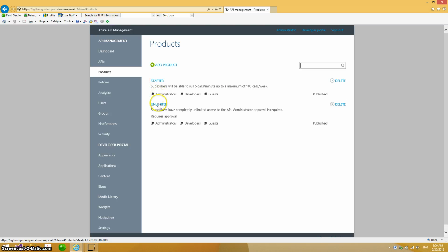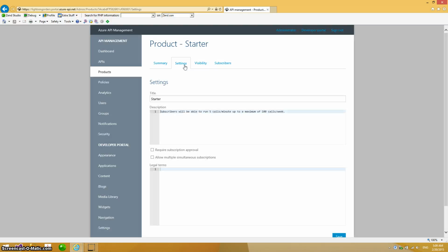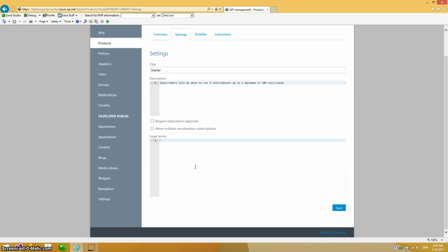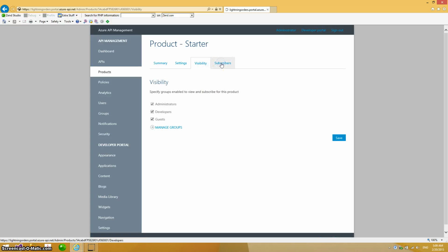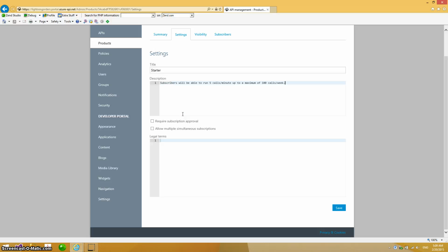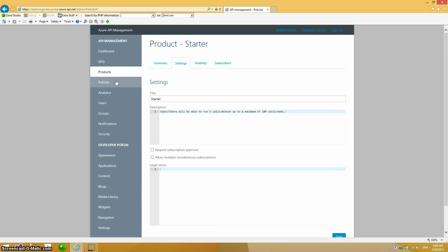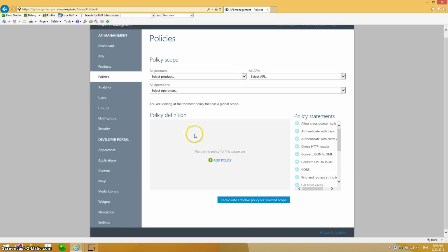Right now there's starter and unlimited, and we can actually configure this product. Right now it applies to all these different endpoints, but you can configure that by going here and creating these different things. You can actually manage throttling, you can manage the headers, you can do a lot of querying, and I think it's policies. You can create new policies, and you can see policy statements.